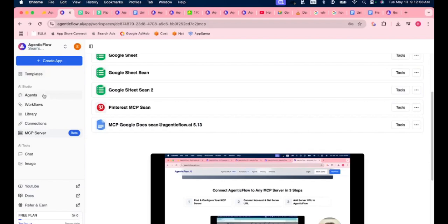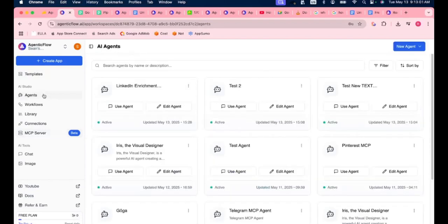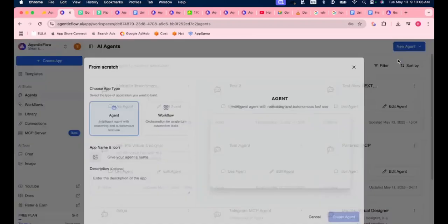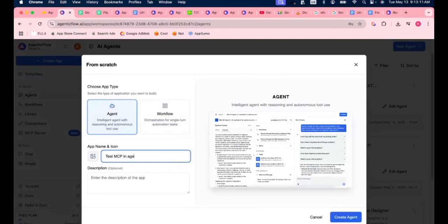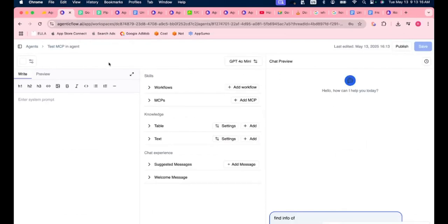Before jumping into the MCP in workflow, I will do a very simple demo of a way that you can test this MCP. Firstly, you create a new agent from scratch. Test MCP in agent. You click create agent. So this is the UI of this one. On the left hand side, this is like the system prompt. You tell the agent how to behave. In the middle, you teach the skill, and you equip the knowledge to the agent. And you can do some chat experience, like add some starter message or welcome message.